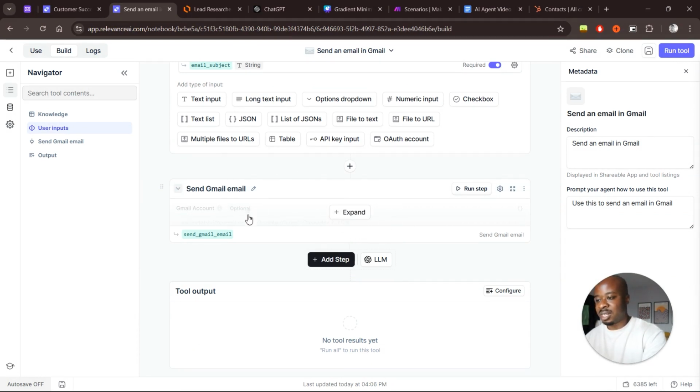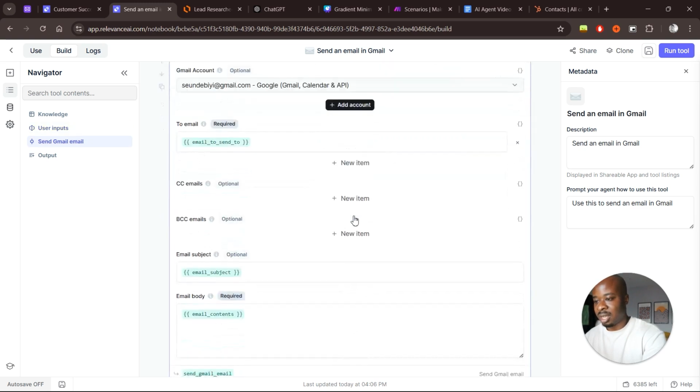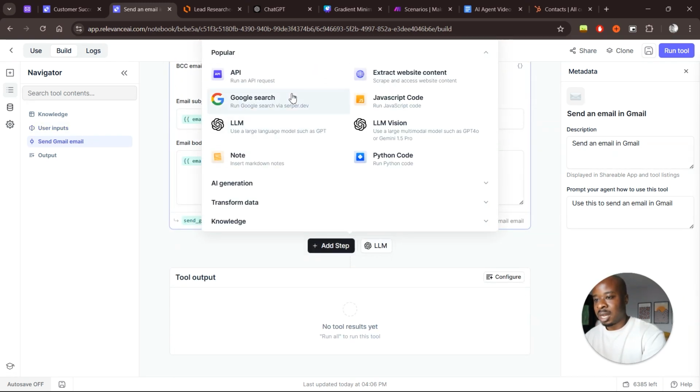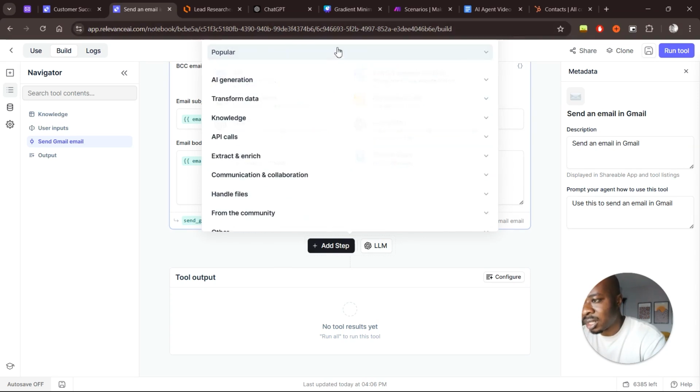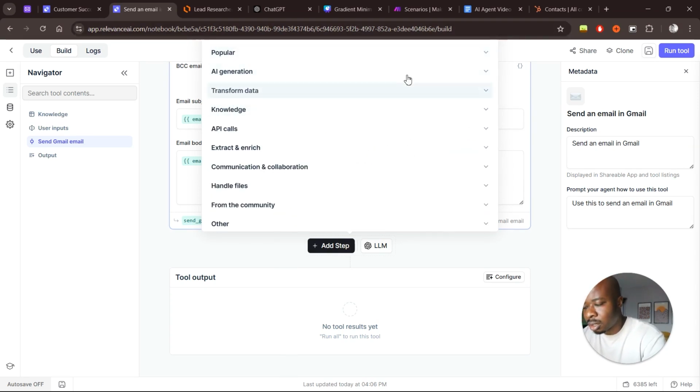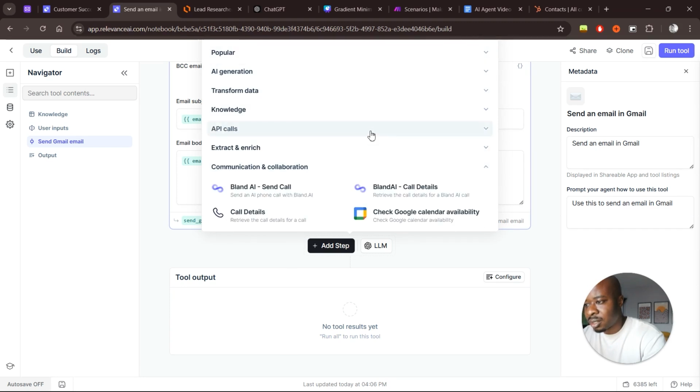Next, we need to create the action step. So I've got a send Gmail one here, but I'll just show you how to do it quickly as well. You just click on add step, and then you can type in Gmail. I don't know why I can't see that here. All right, there we go. There is the note.